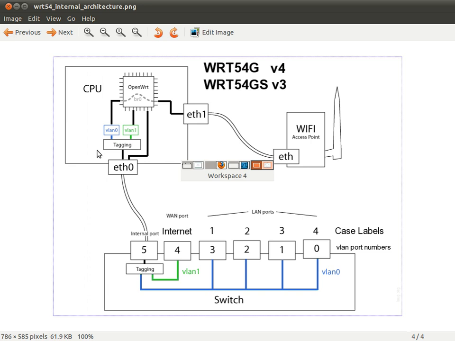There's nothing you can plug a cable into, but internal on the board, there's a connection from there to the CPU. Okay. So here's our CPU, and from its perspective, it has 2 LAN interfaces. And the LAN interfaces are labelled ETH0 and ETH1. One LAN interface to the switch and one to the access point. So that's why you can think of it as multiple devices connected together.